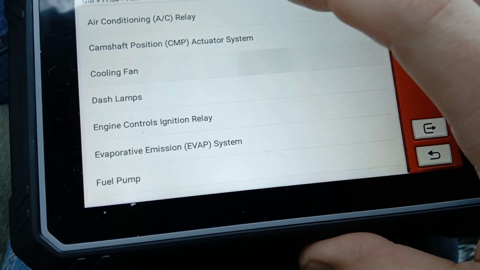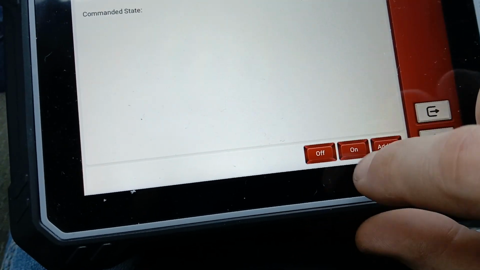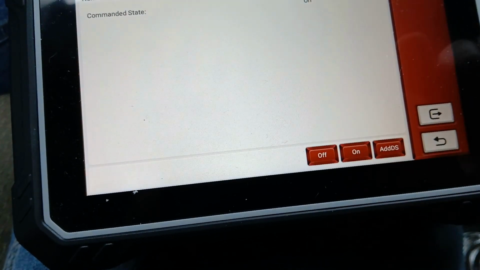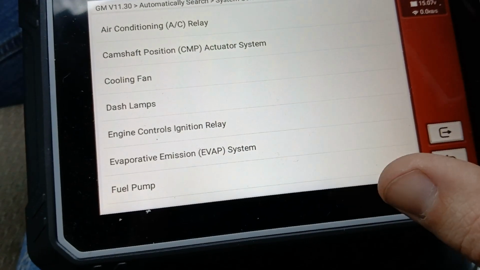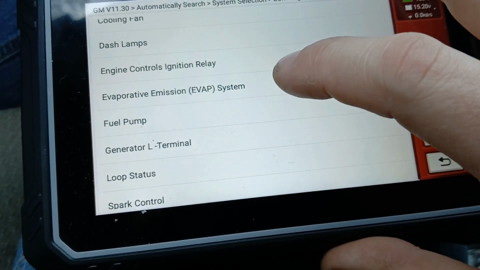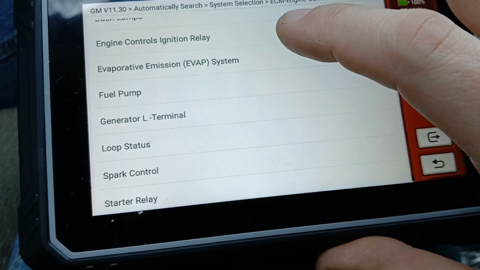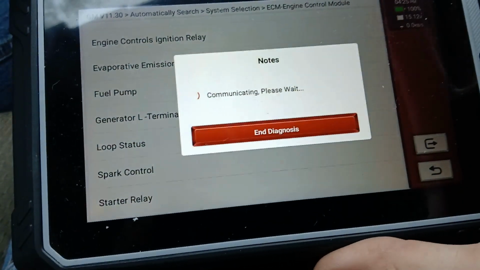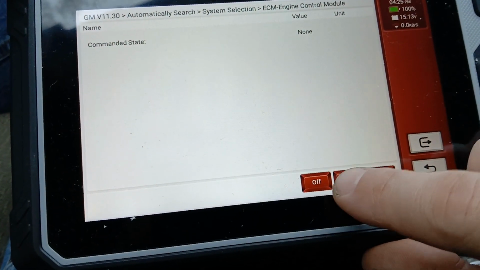Cooling fans. Obviously, you can turn the cooling fans on. I'd have to be outside to see. It probably did turn on, because I heard the engine change. Okay. That would be something we'd have to look outside, I guess. I think I did try the fuel pump, but I'm not so sure it helped anything. Generator L terminal, what is that? And you must be running for accurate results. Okay. What is that supposed to do?